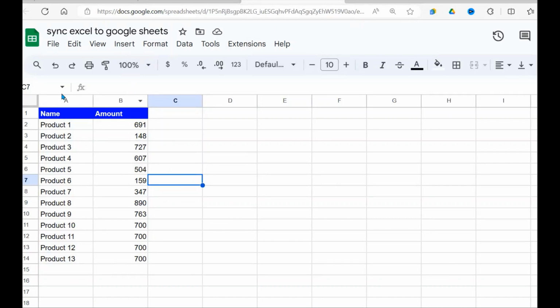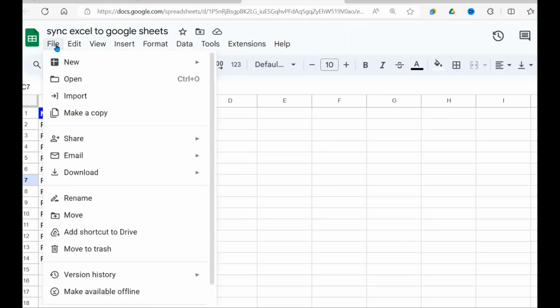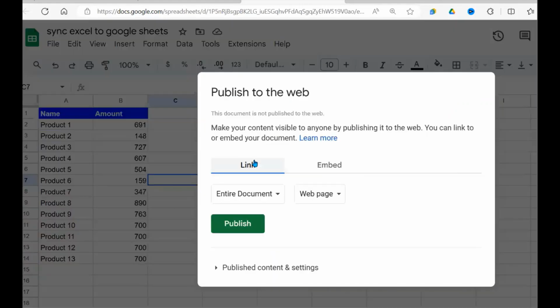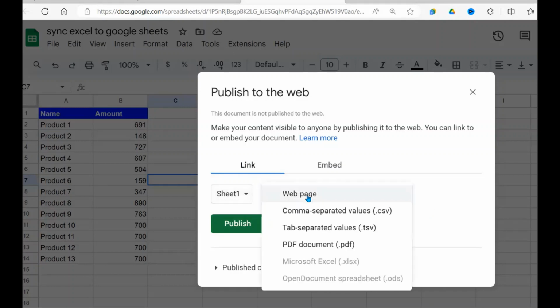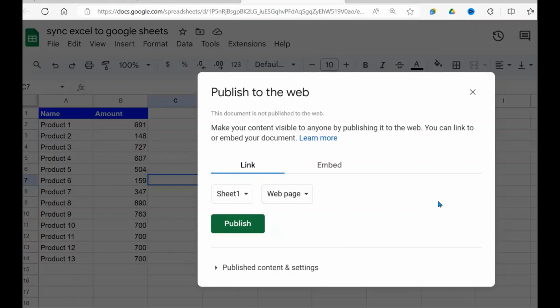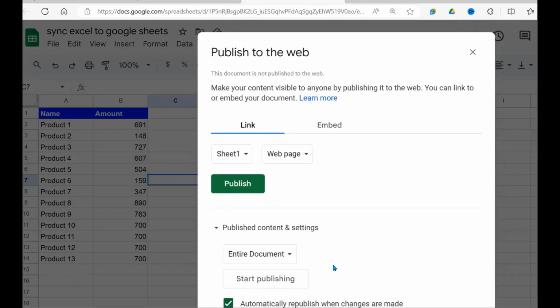To publish the sheet, I need to go to File, Share, Publish to Web. When you click there, it asks what you are publishing. My sheet is called Sheet 1, which is what I'm going to publish. And as a web page, there are different options here, but I'm interested in a web page. Then there are more settings here. I'm interested in the sheet.